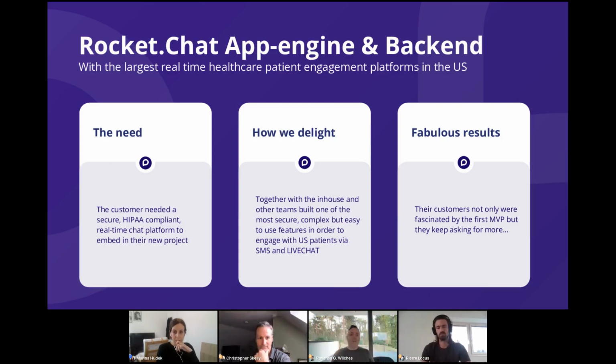So to put it in practice, the customer needed a secure HIPAA-compliant real-time chat platform enabled to engage conversation between patients and practitioners.